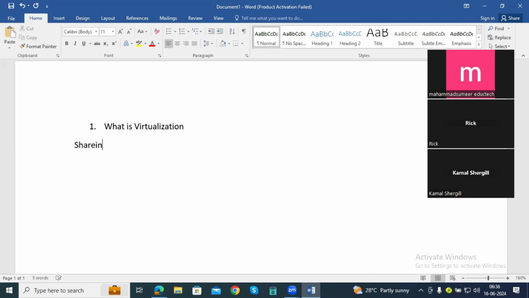I'll just write down the definition here. Sharing of hardware or software resources virtually from an existing computer or server.